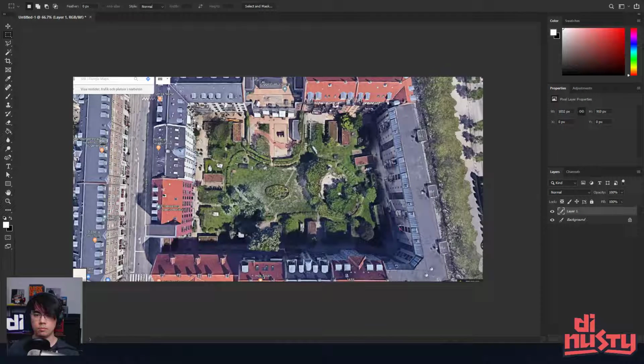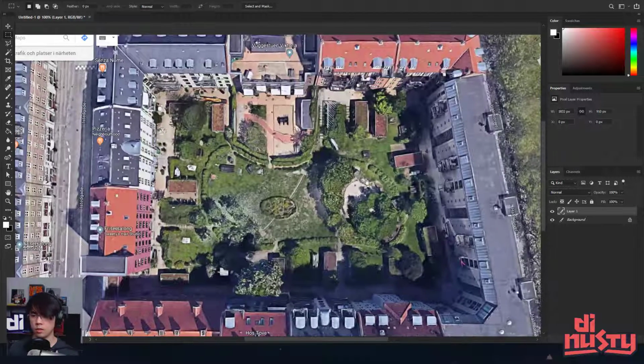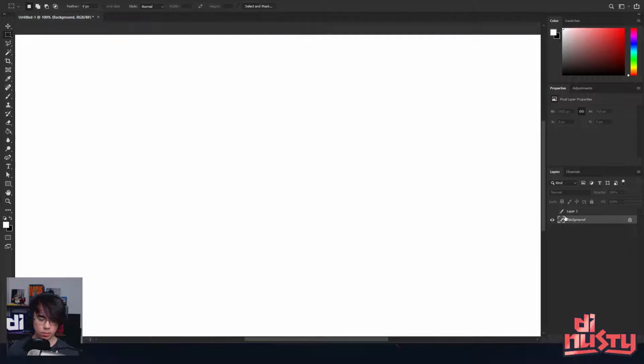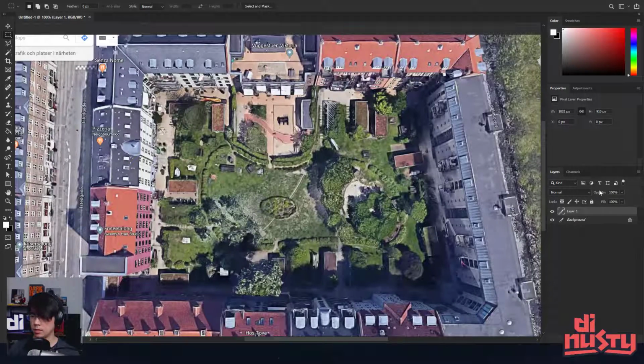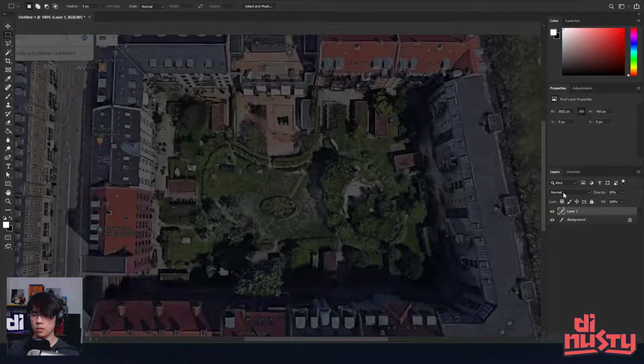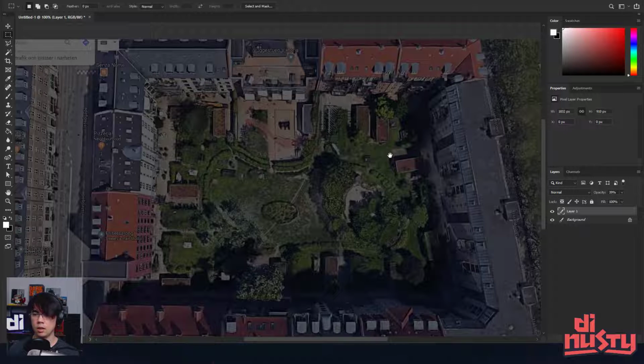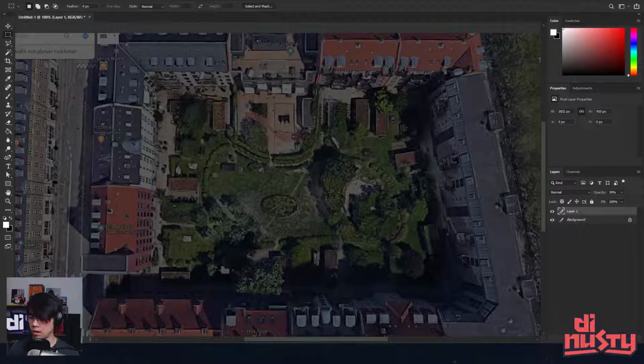So let's just focus on this courtyard, right? We're okay with the layout here. So the background, we're going to make the background black, and then I make this image lower in opacity. And then this is the part that I mainly wanted to demo.